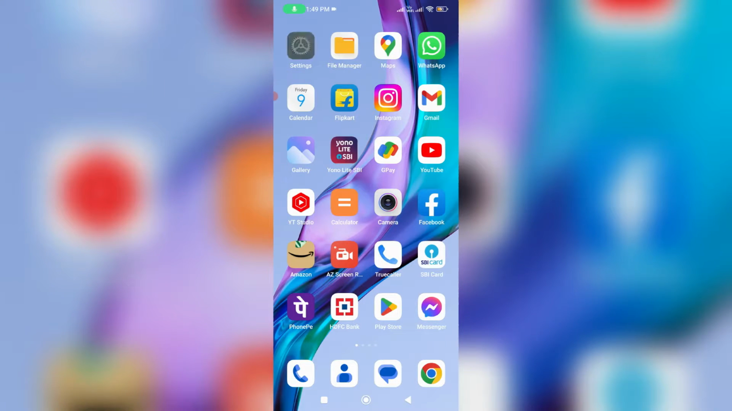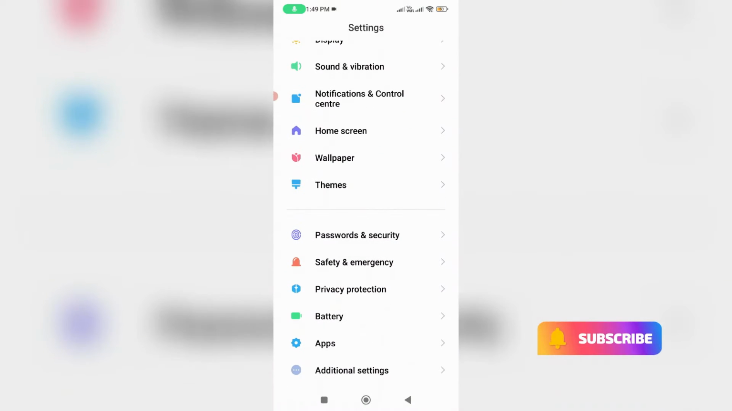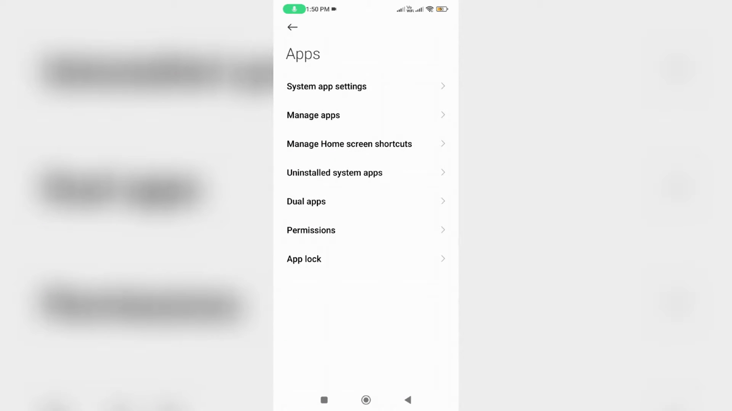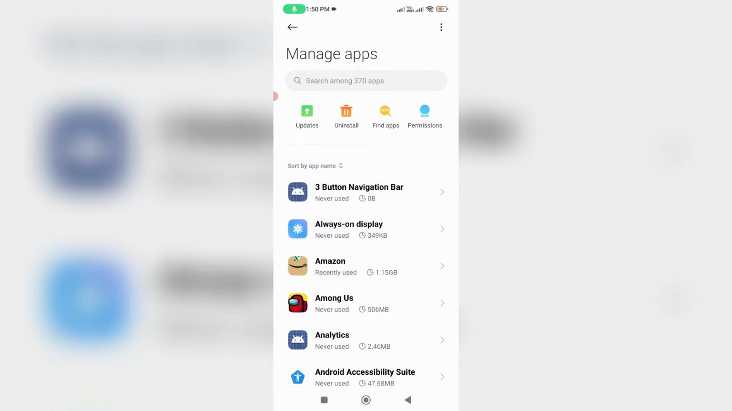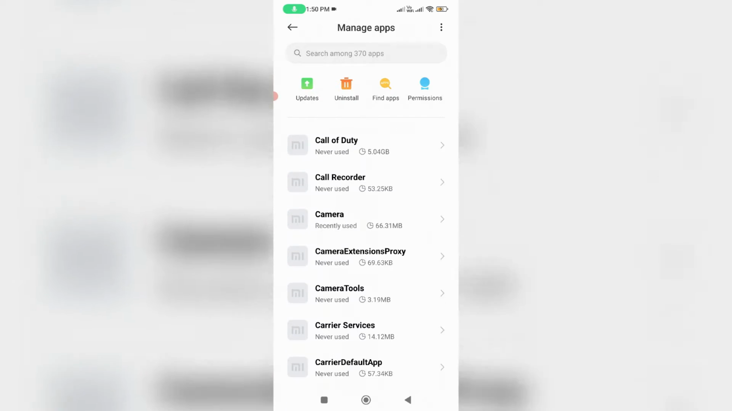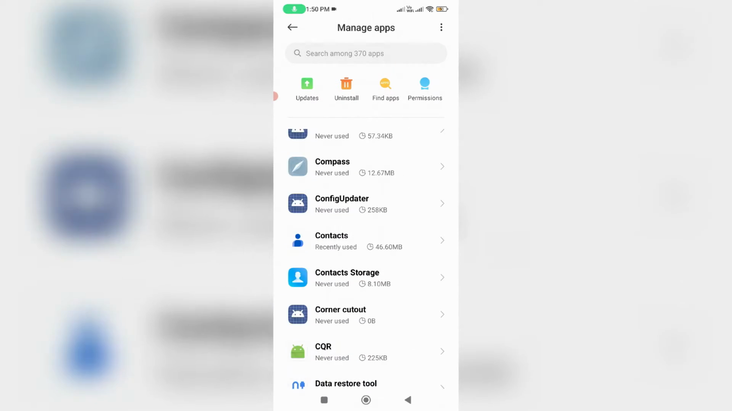A very simple method is to just open your settings menu, then locate app settings and click to open it. Here I try to access manage apps, and it shows all my installed applications, but you can locate the Contacts mobile app and click to open it.